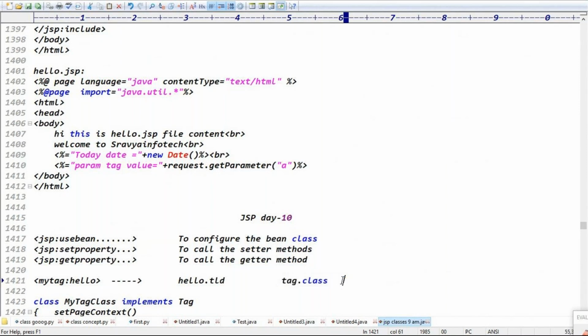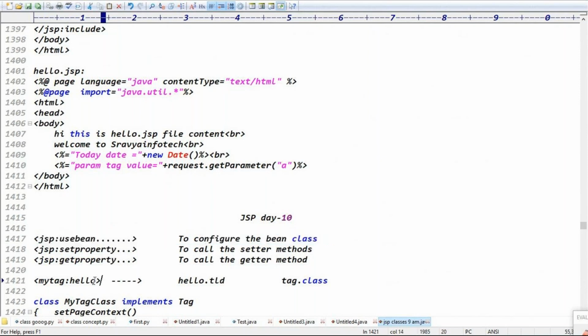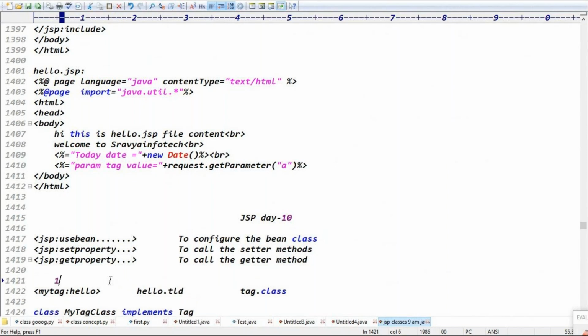The statement is clear. These are predefined actions working only for specific classes. This is a user-defined action, a custom action, for our user-defined classes. When this tag occurs, the corresponding tag handler class will be executed. How do we provide the mapping between the tag and the tag handler class? Using TLD files, guys.